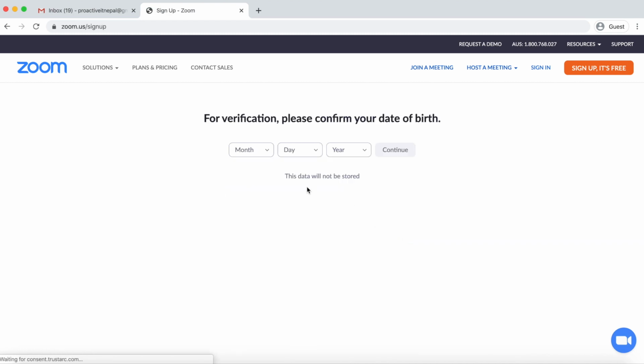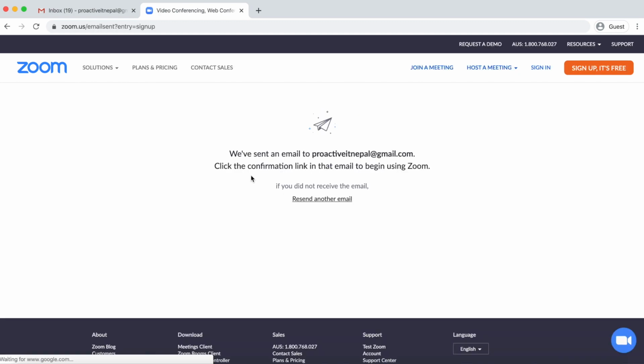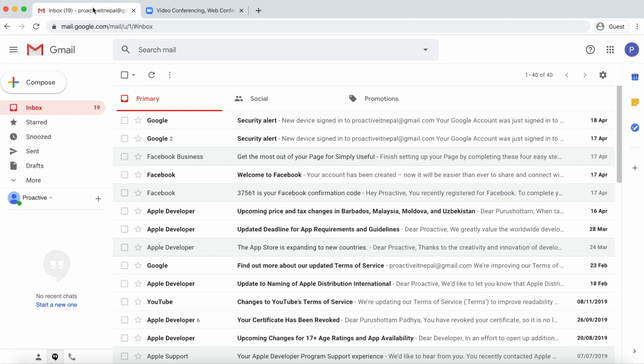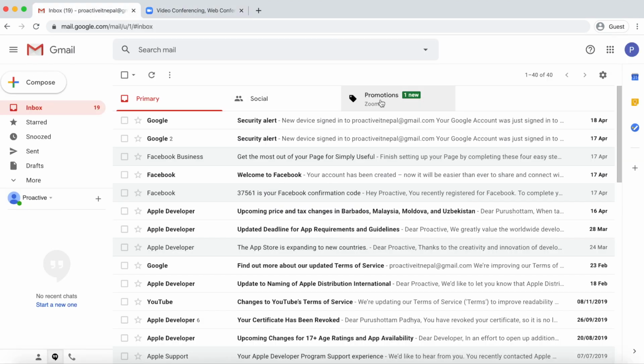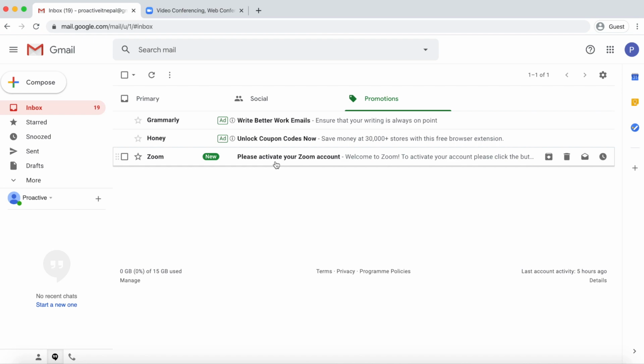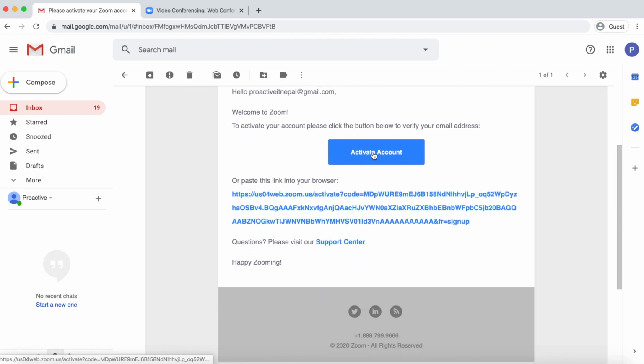First, you'll be asked to enter your birth date. After this, press continue and enter in your email address. After you've entered in your email address, just press sign up. Then it will send an email to the email address you entered. Open up Gmail and it should come up. Scroll down and press activate account. This is just a way of verification, and doing it will allow you to continue with the process.